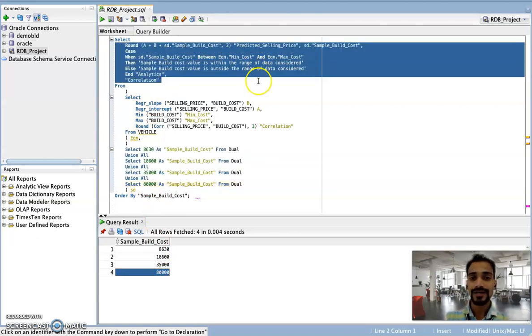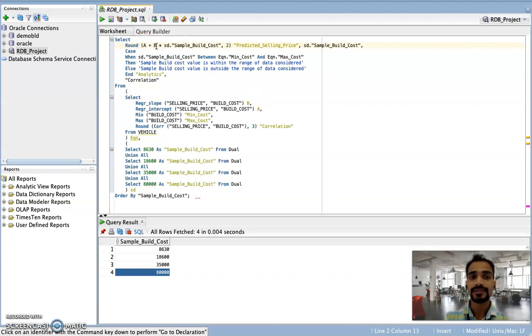Now we got the value of a and b. I will create one more regression equation, that is a plus bx, a plus b times x. X is nothing but the sample build cost from this table SD. So I created the equation a plus bx here, and I just rounded it off to 2 digits using a round function.